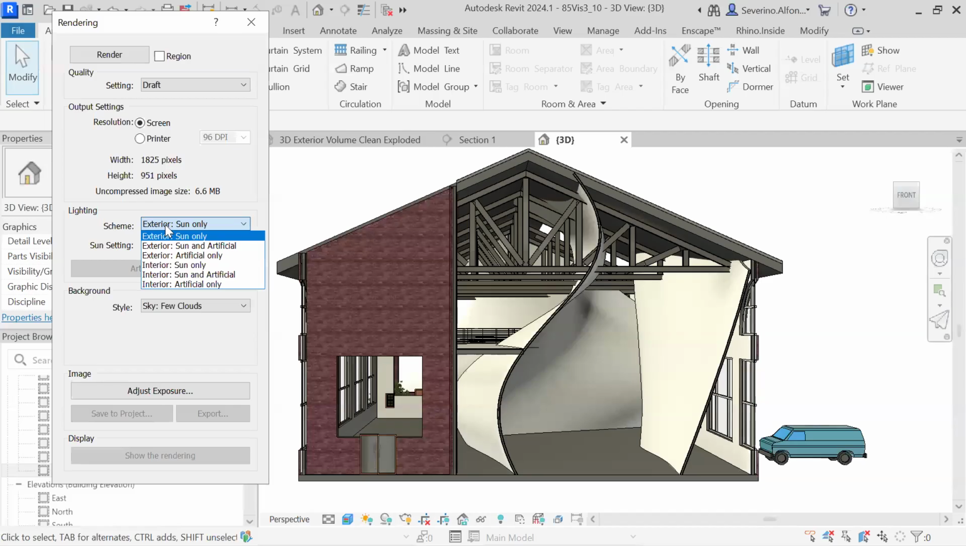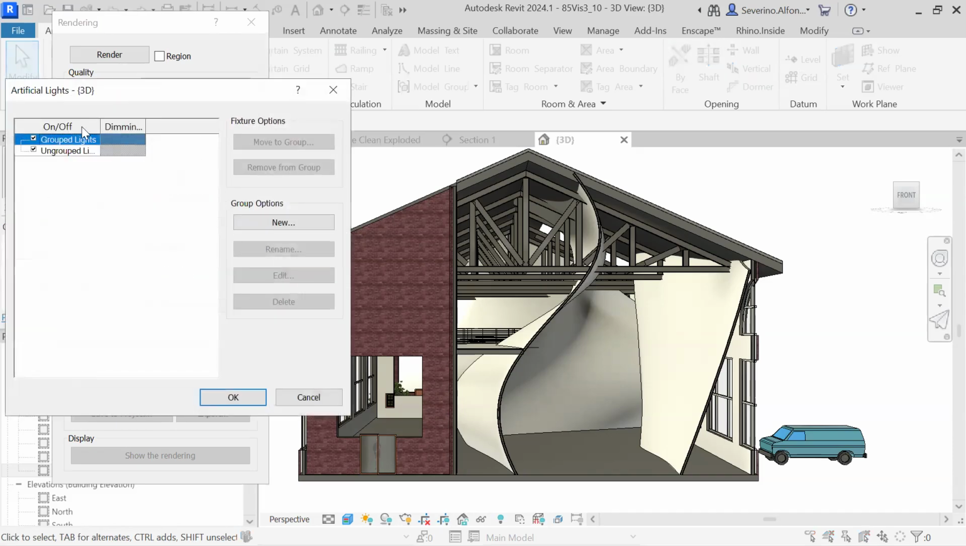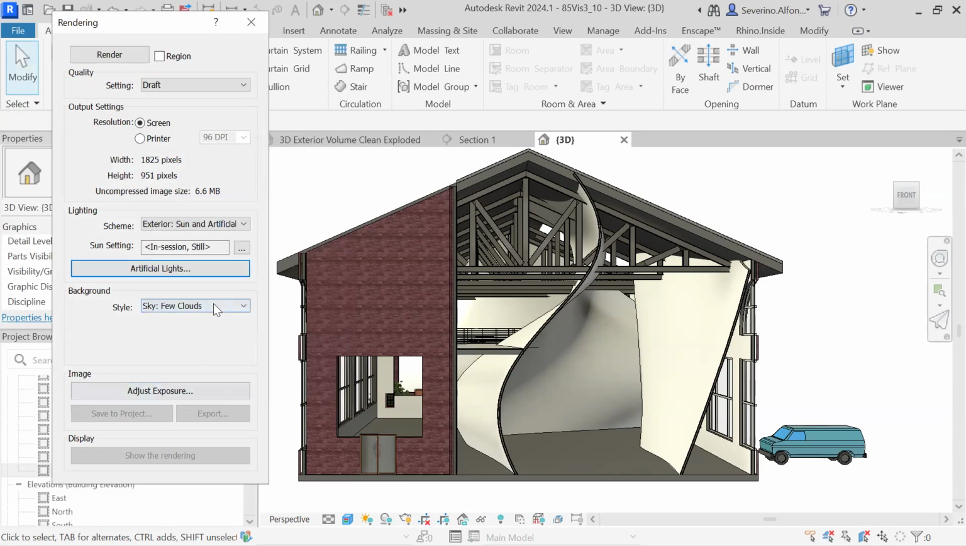Lighting is what kind of light comes in, whether it's exterior or interior, etc. This is a little bit in between. I'm just going to say exterior. Sun: if you have artificial lighting, you would choose sun and artificial if you have some lighting fixtures. By the way, artificial lighting here is going to tell you the lighting you have implemented. I don't have any. Background is just very simple, what kind of background you want.